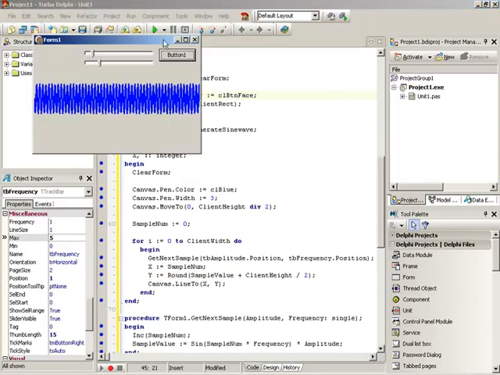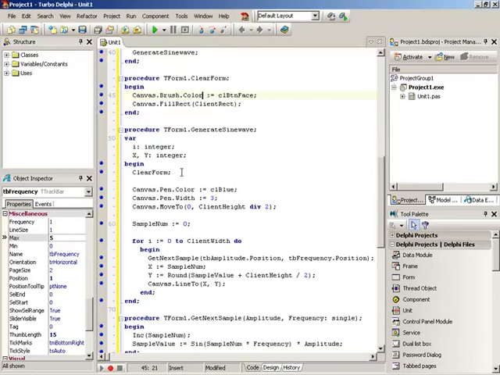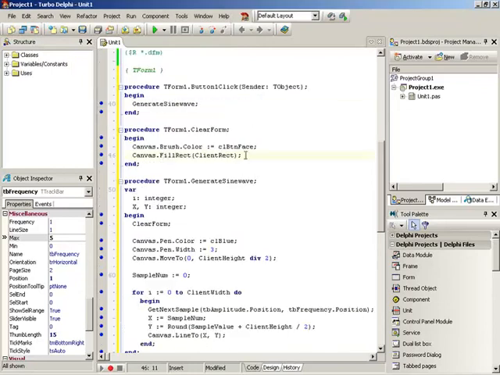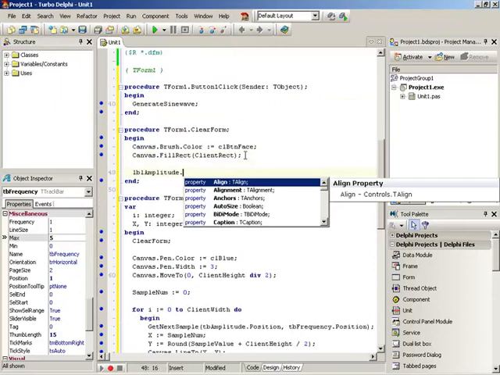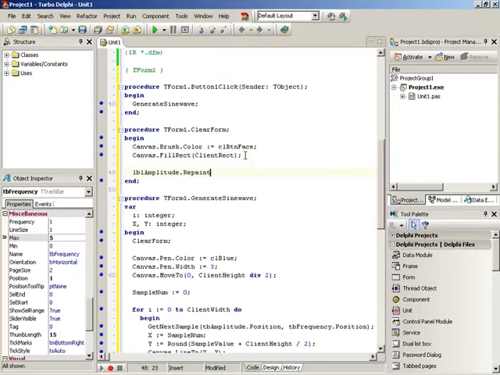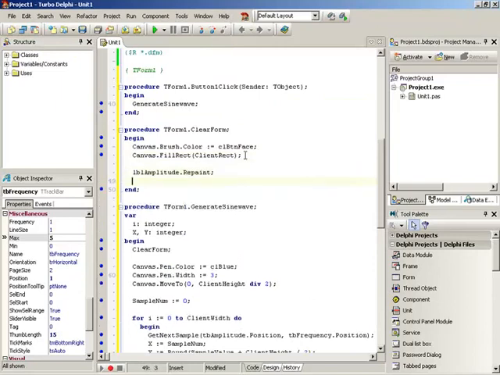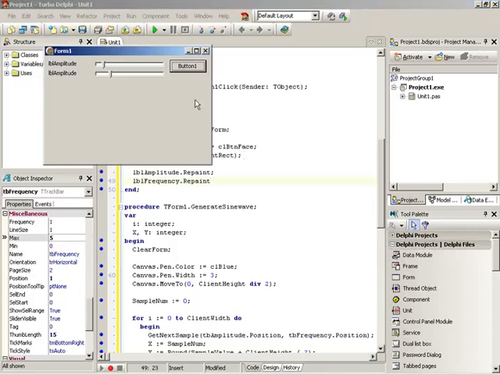our labels. This appears to be just because of the way labels work and their dependence on the form's canvas. So we can fix this quickly by having our labels redraw right after we refill the canvas. So we could say our label amplitude, and we can have the labels repaint themselves. So LBL amplitude repaint and LBL frequency dot repaint. And this, if we build and run, whoops.